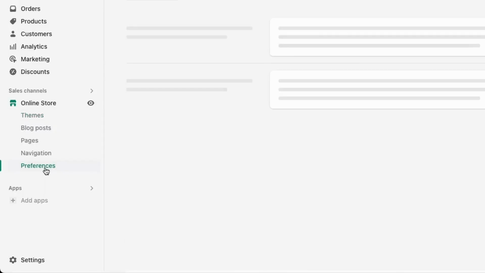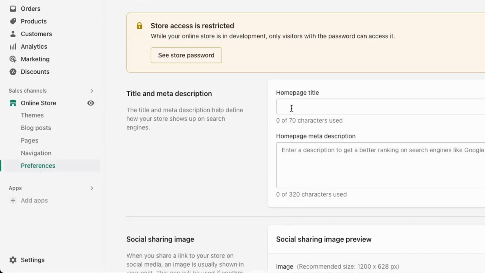So go to preferences, then homepage title. So we can just write the store name, luxury watches. And then this is just a description of the website. So this is for SEO purposes. And so this will be the description that appears on Google.